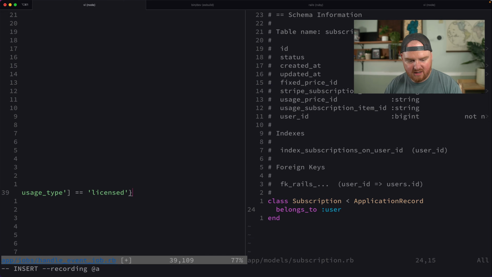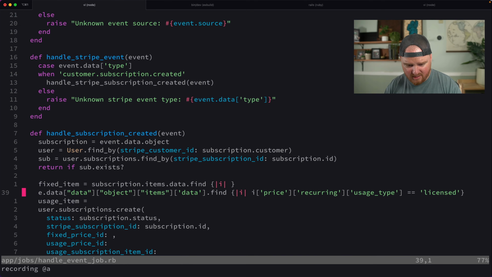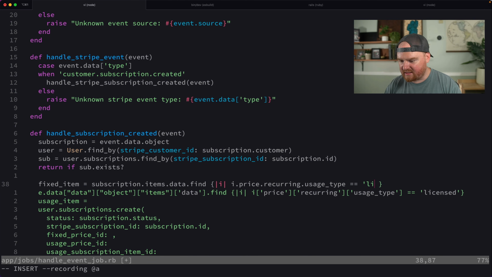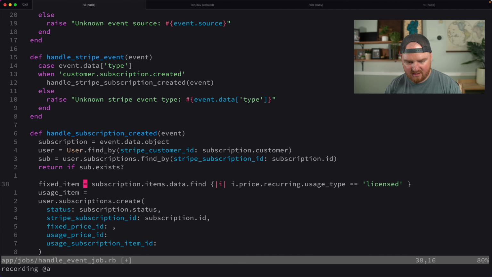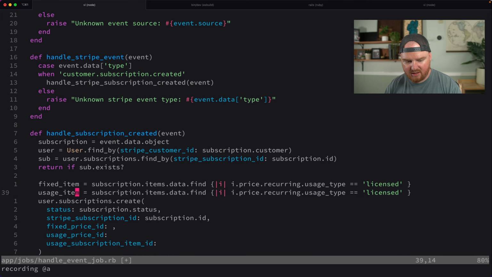All right, so this is how we get at it though. So we're going to drop this in here, and then we'll take a look at it. So this is going to be items.data.find i.price.recurring.usage_type is licensed. Okay. And then the other one is going to be metered.